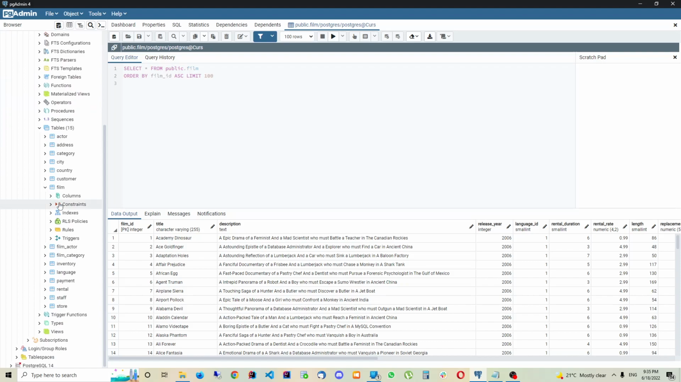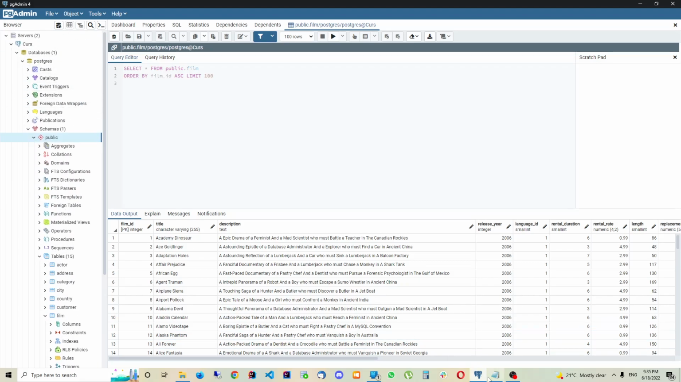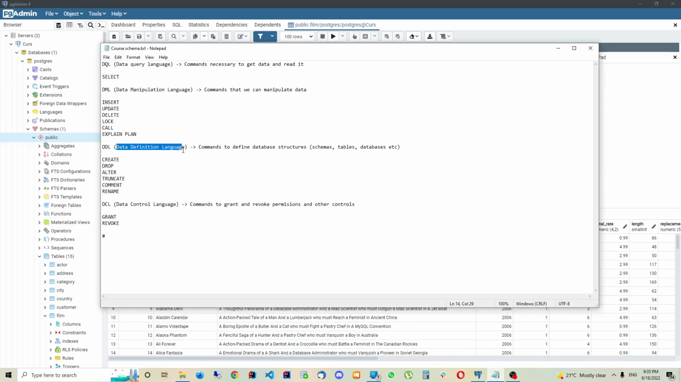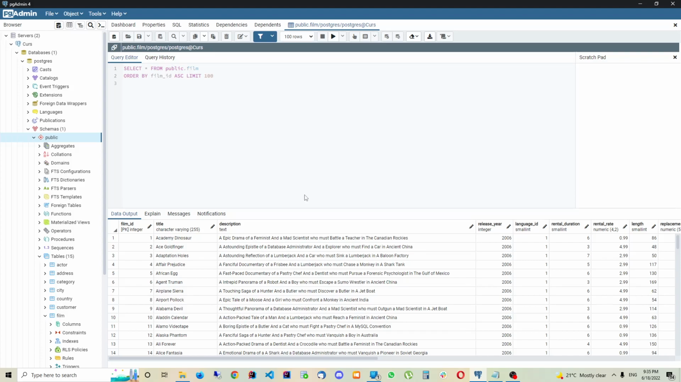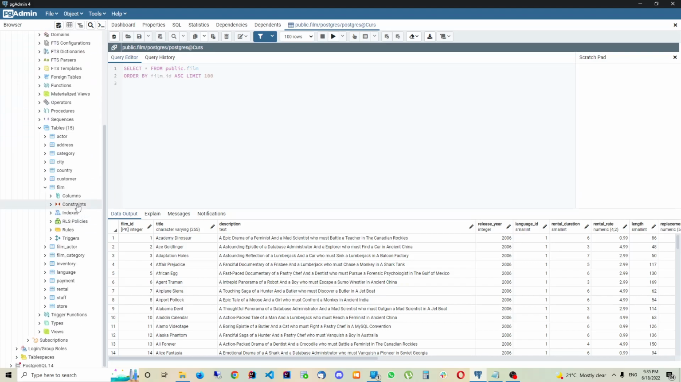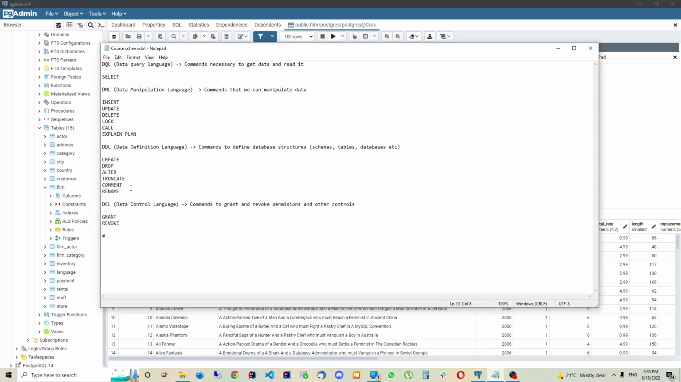These commands are included in this specific type, data definition language, because we are not directly modifying data, but we are modifying the structures that hold the data. We are modifying the design of the database.